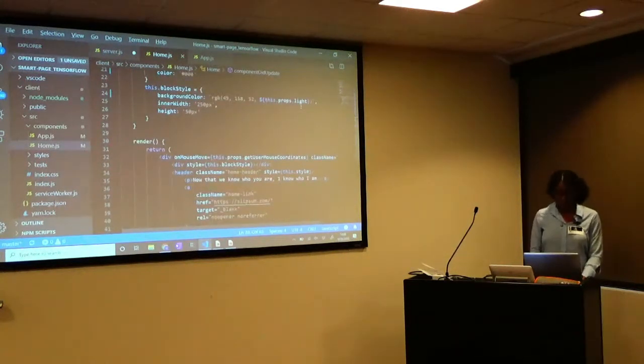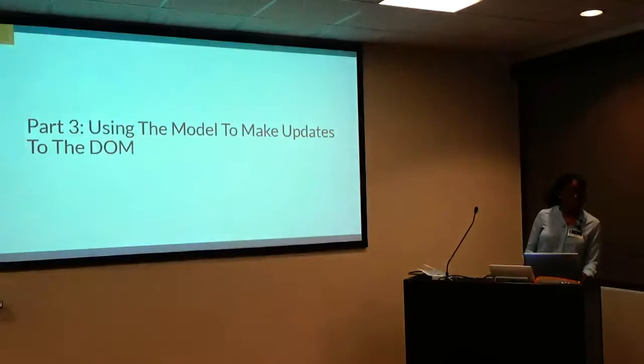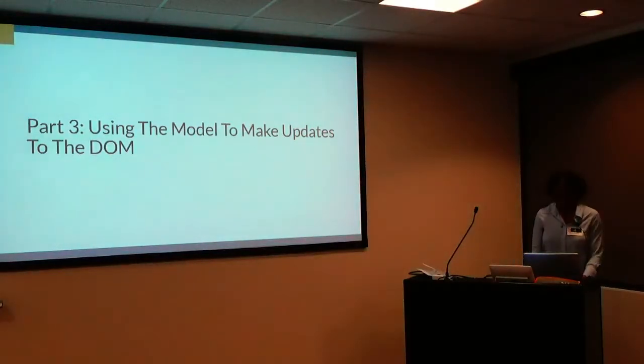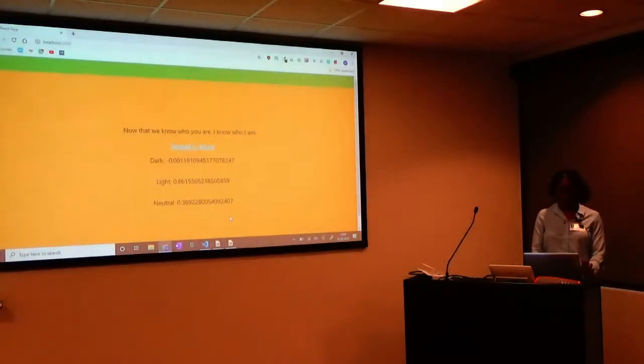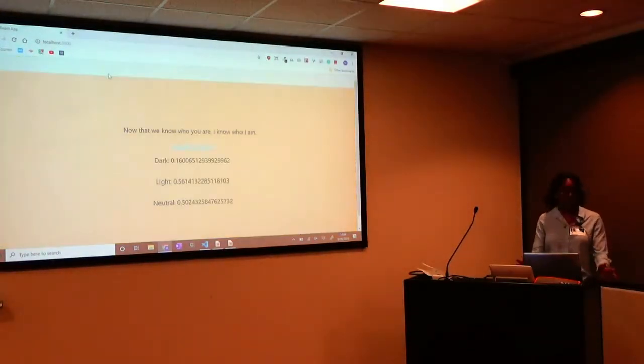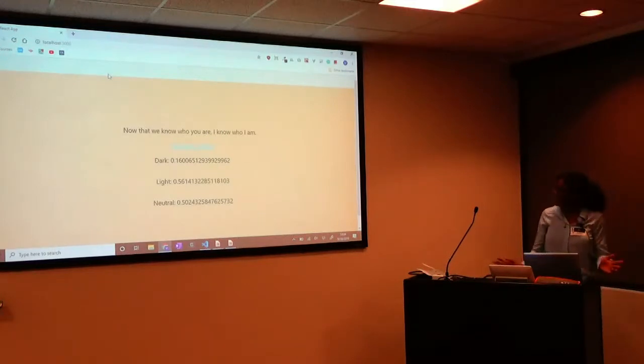Let me show you what this means, because now we're in the fun part of using the model to make updates to the DOM. So, oh no, we did it without me. Okay, so we've got some values. I'm going to mouse around a little bit, and boom, it changed. Woo! This is the magic of machine learning.